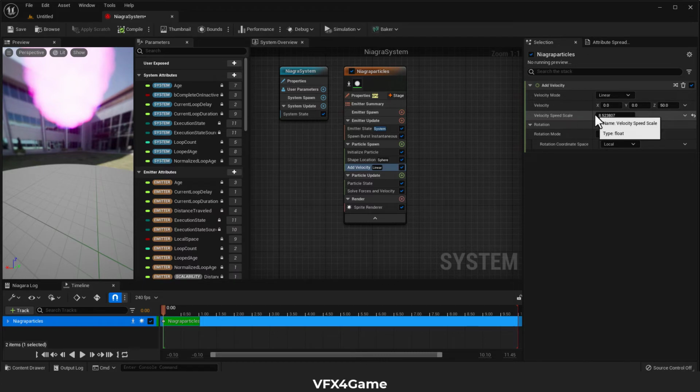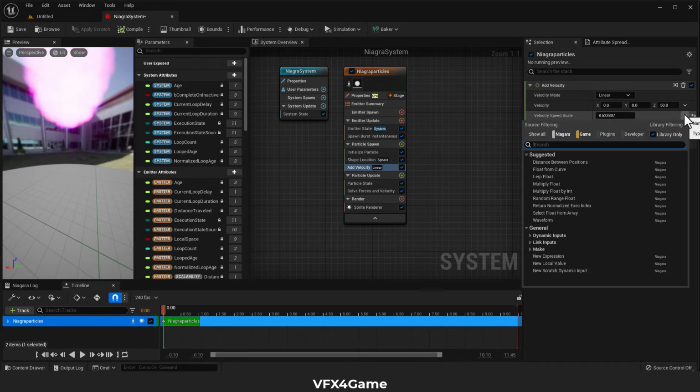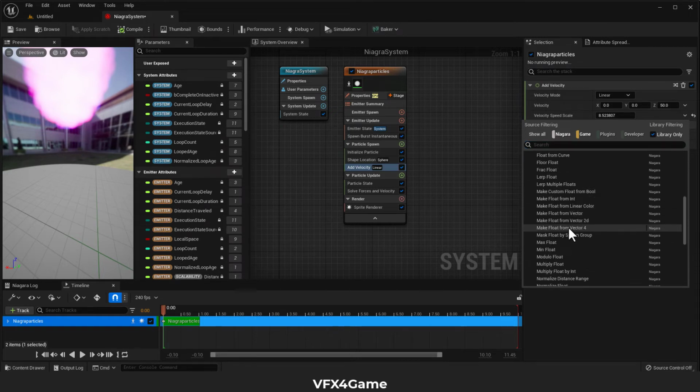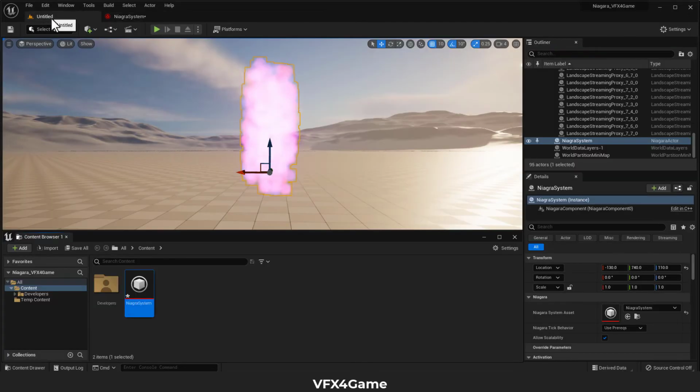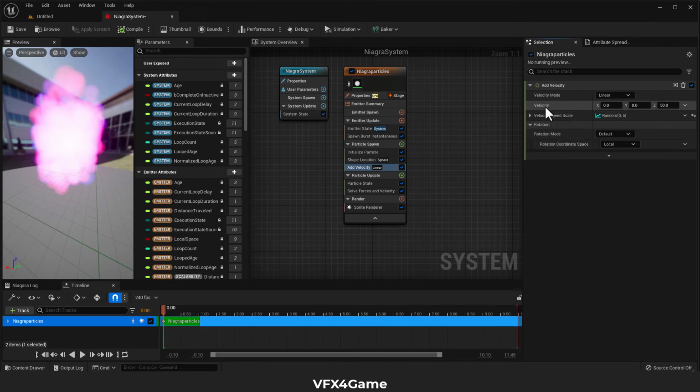Now I don't want the velocity of our particle to be a constant value, so I can define this number randomly. I come here and select random range float, something between 0 and 5. Now if you look carefully, the velocity of the particle is somewhere between 0 and 5.